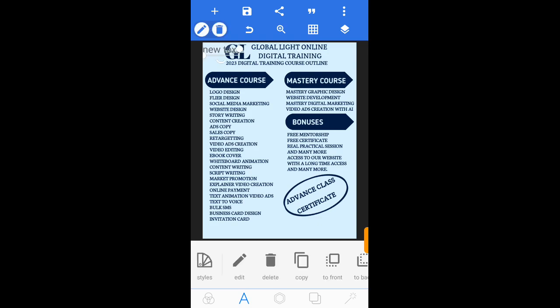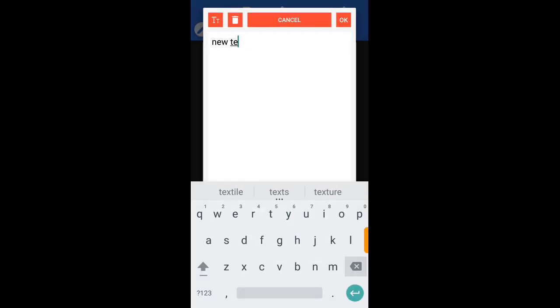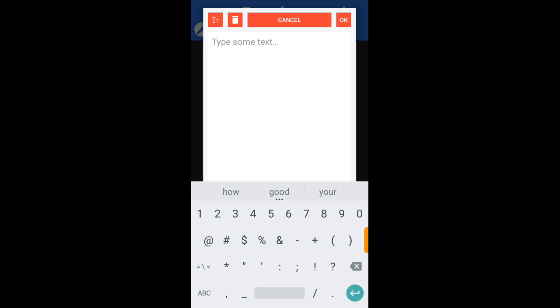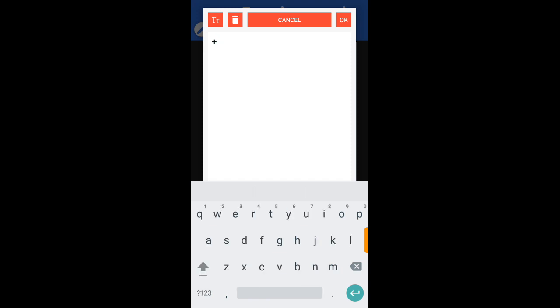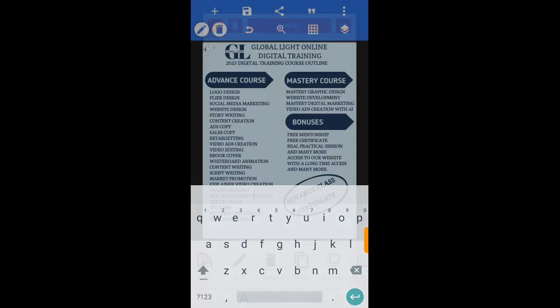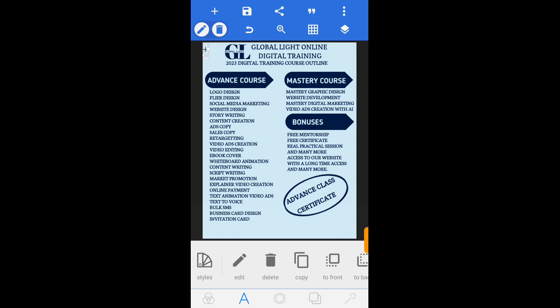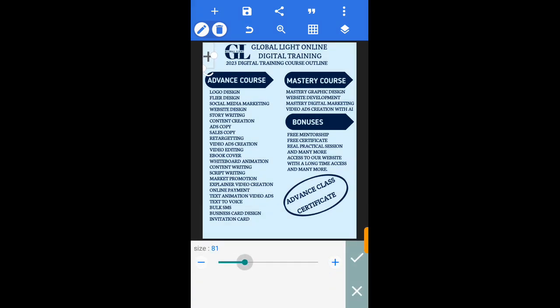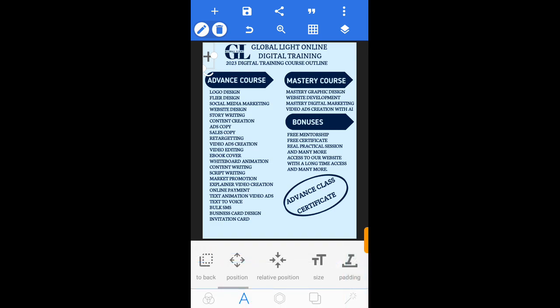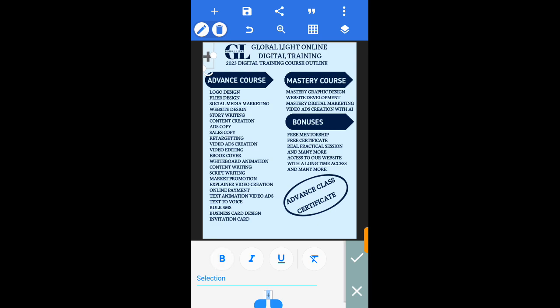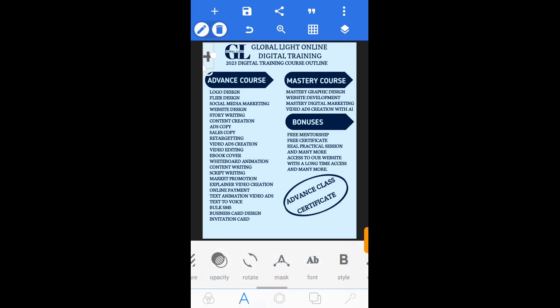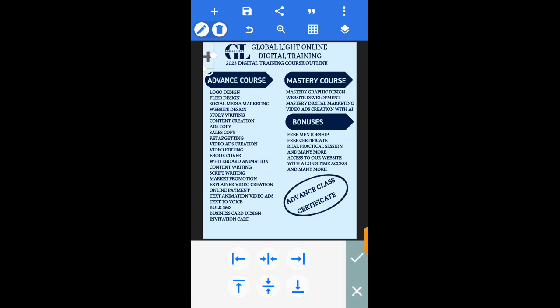That plus icon, I want to bring it in between it. So plus icon, you click on OK. Now this plus icon, the size, let's increase it a little bit. Okay, make it bold. Okay, position it at the center.